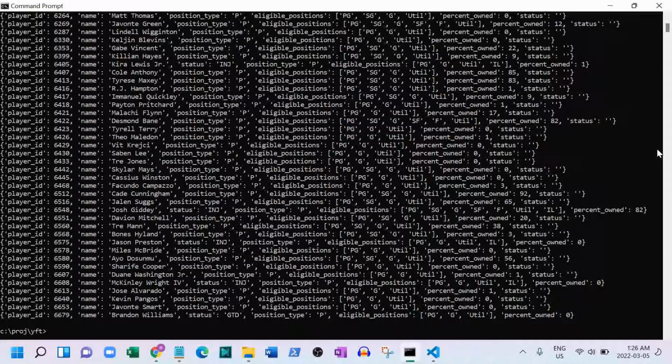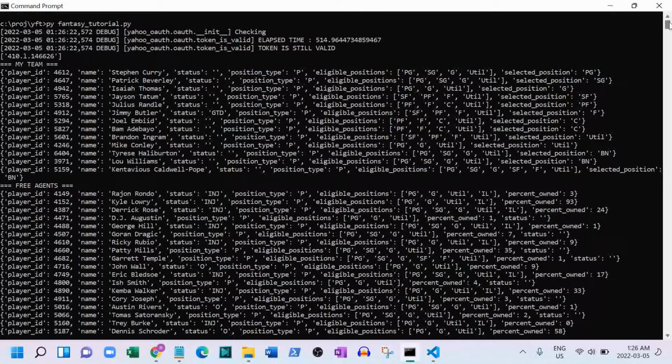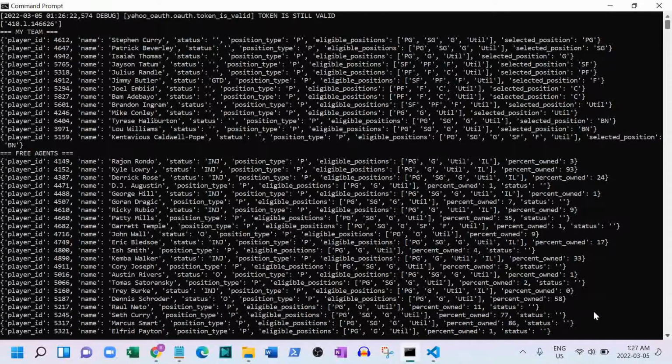As you can see, there are several lists of free agents on the screen, and what you want to take note of, if you're new to fantasy sports, is the status. You don't want to add players that have injured or out status. So in this example, I'm going to look for a free agent that doesn't have injured or out status.